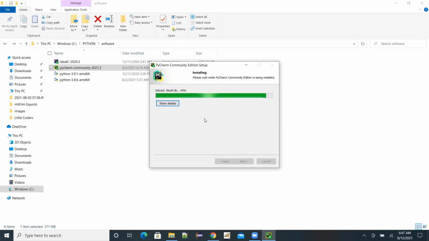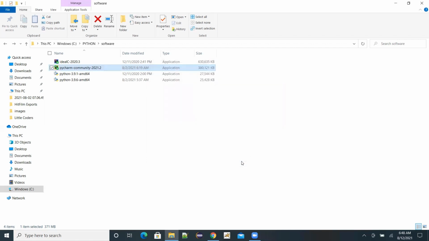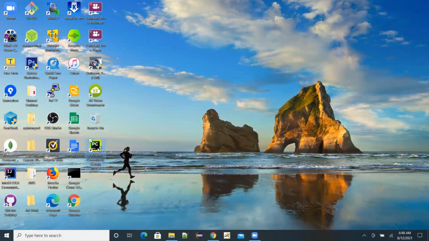So we are almost done. So installation is complete. It asks whether we want to reboot now or reboot manually later. I want to reboot manually later, so I'll choose this option. You can restart your machine by selecting the other option, but I'll choose to reboot my machine later. Finish. So we are done here. I'll close this one too, and we have PyCharm on our desktop as a shortcut.